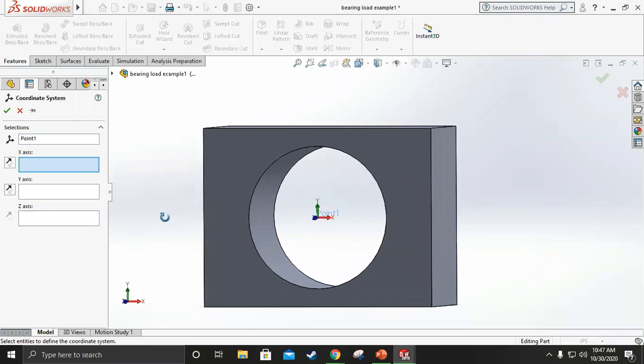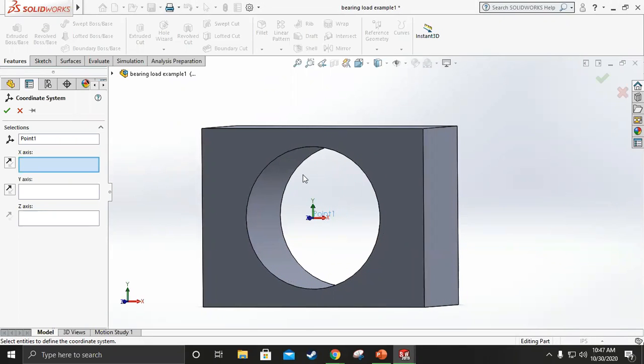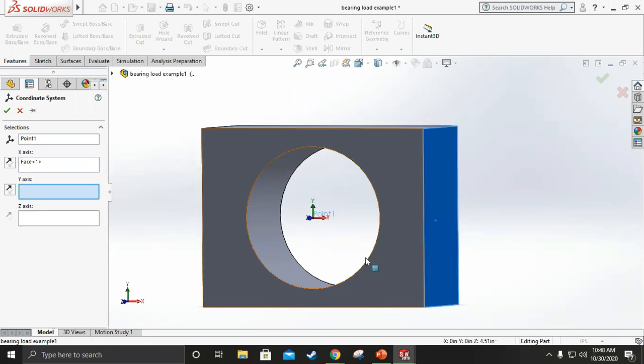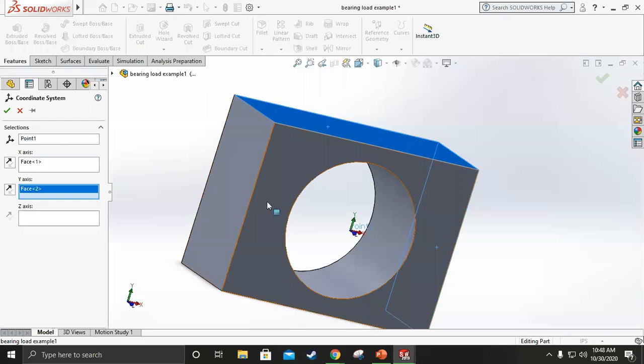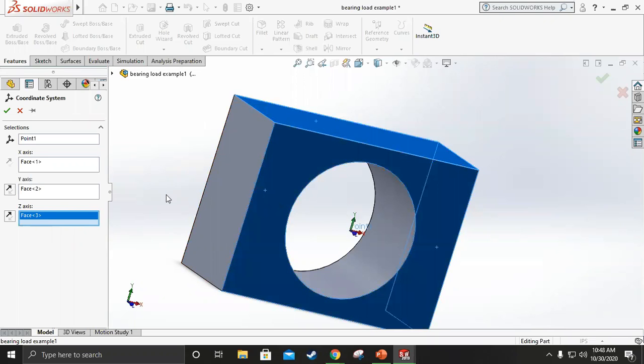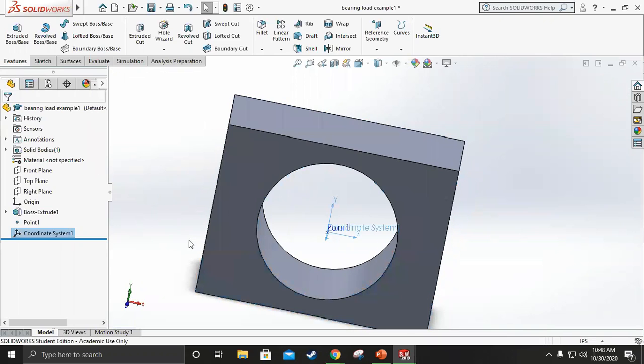So in this case, I'm assuming a belt is being pulled upwards, so I want this x or this y to be in that direction. So x, y up here, and then z. It usually doesn't ask for a z, so you can pretty much just not put anything there. But if you want a z, then of course you would put a z. And then click OK.